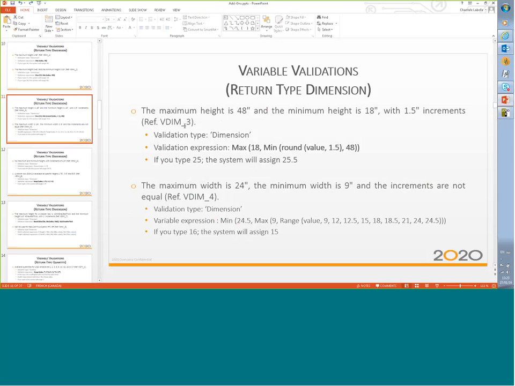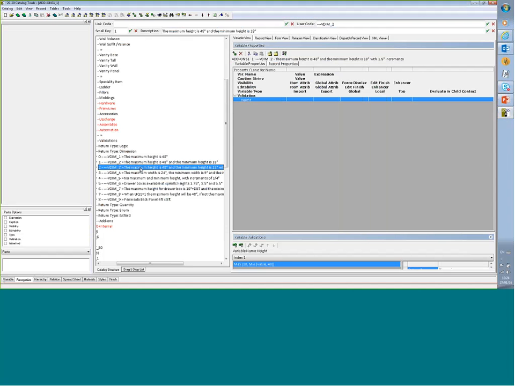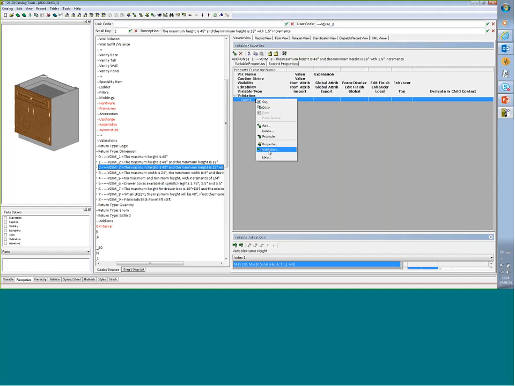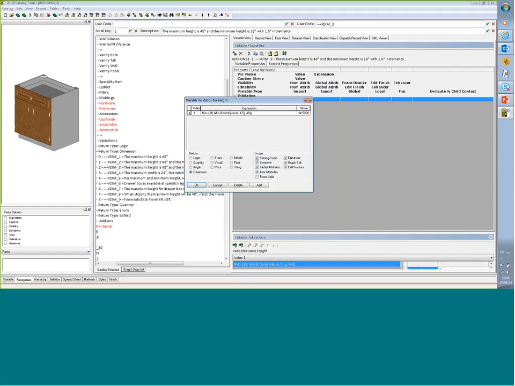Going back to the PowerPoint presentation, example number 3 is the same thing as the 2 previous ones, but we have increments of 1.5 between the minimum 18 and the maximum 48. So if we go in catalog tools, in the variable validation, we have the type dimension, and this is the expression to have a minimum, a maximum value, and the increments here, which are 1.5. It could be 3, 4, 5, whatever.